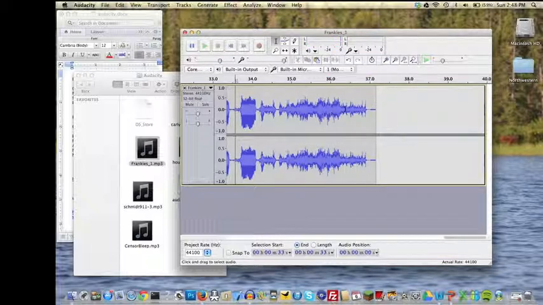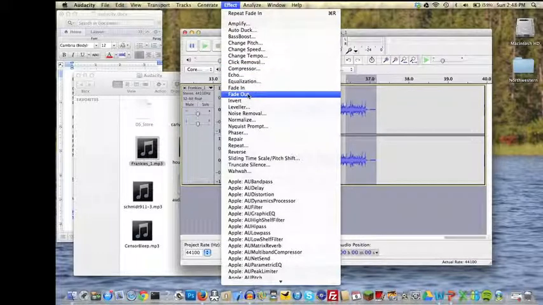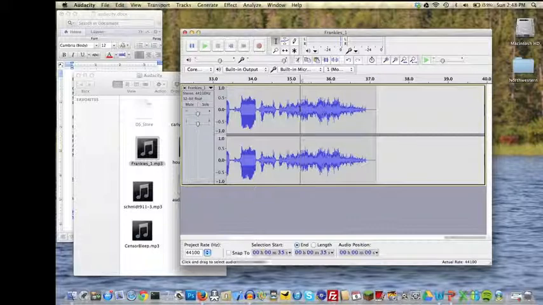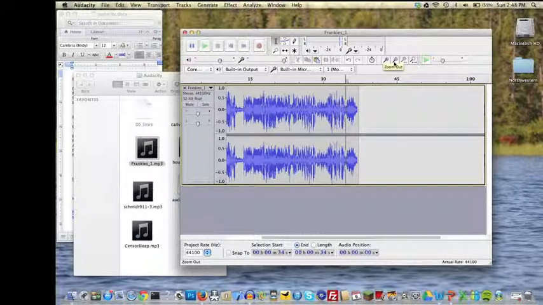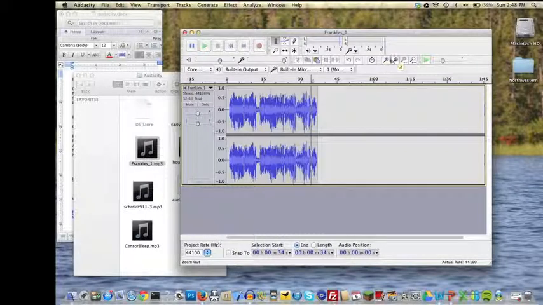Well, we'll leave that in there. But I will apply the fade out filter again. Try to get that harshness out. Well, that's not bad. I think we've done about as much as we can with this file.